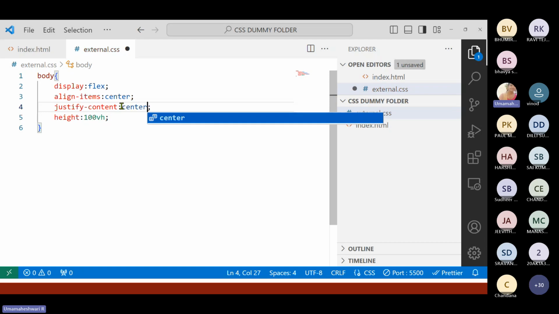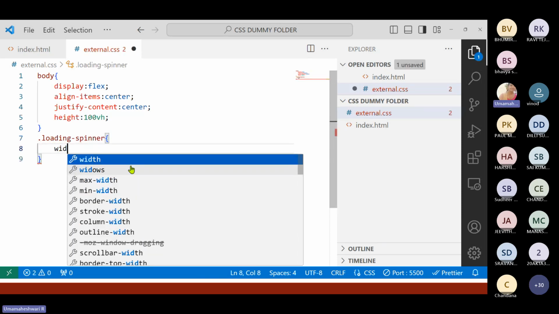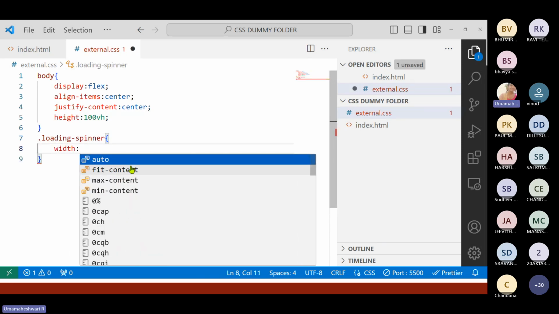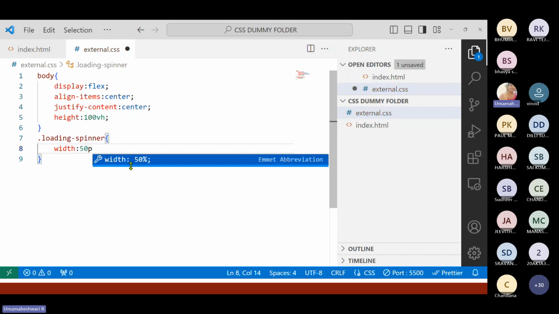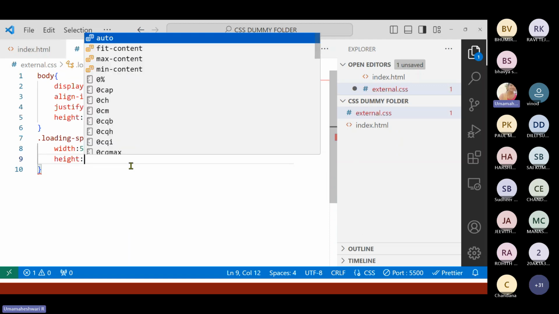Here also I'm giving center. So it will place exactly in the center of my viewport. Clear? And the next is I'm giving my class name loading spin now. So the width, let's say the width of this is 50 pixels. And height, again, I'm just giving 50 pixels.